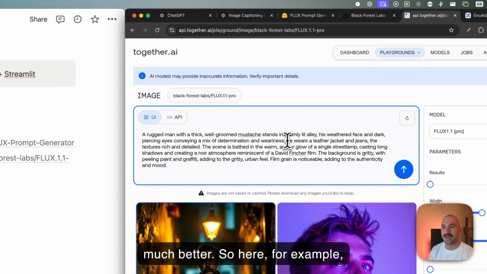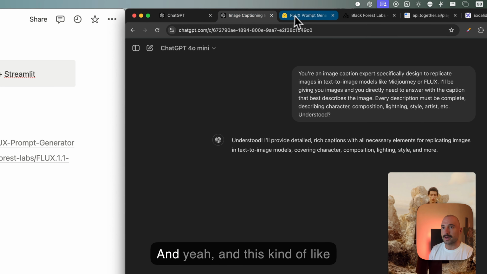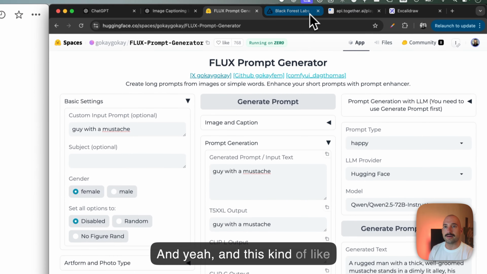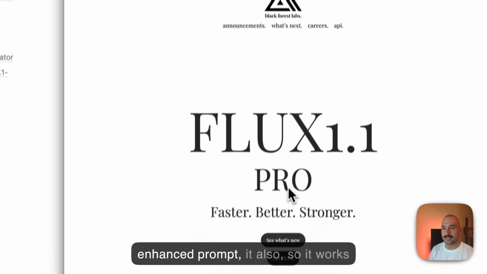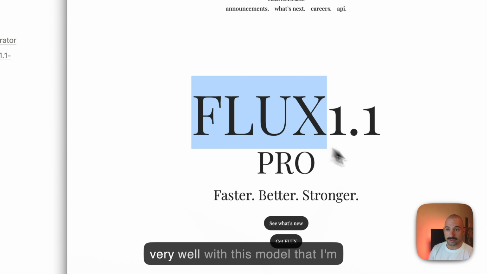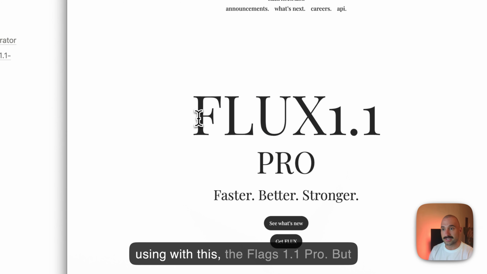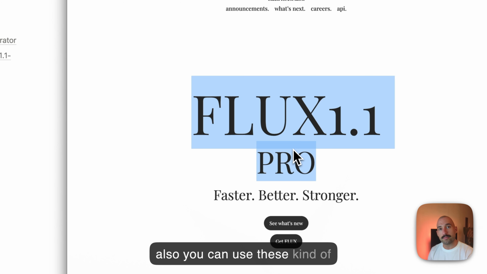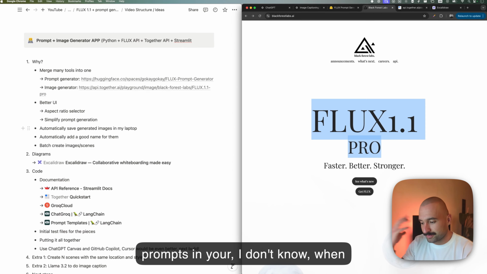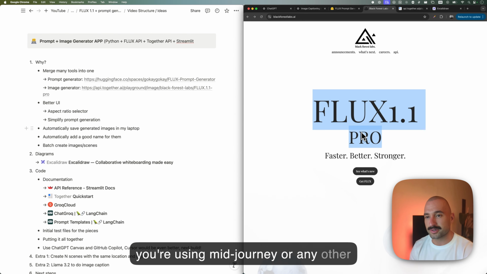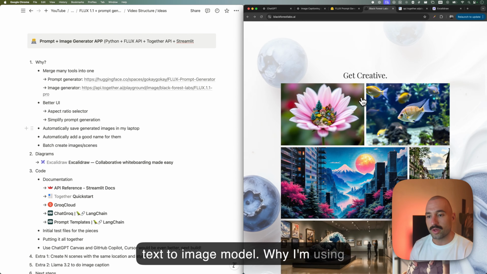So here, for example, we are not interested in all these details, but that was just an example. And this kind of enhanced prompt works very well with this model that I'm using, FLUX 1.1 Pro, but also you can use this kind of prompt when you're using Midjourney or any other text-to-image model.